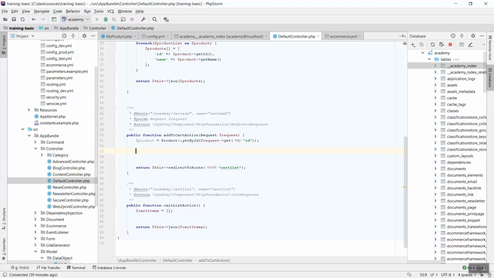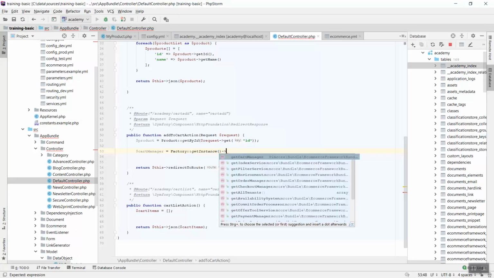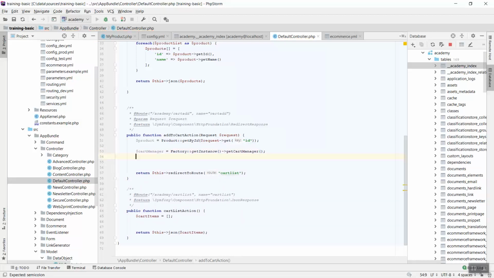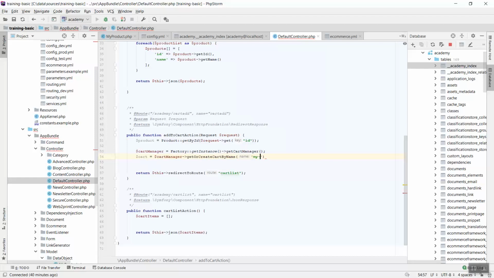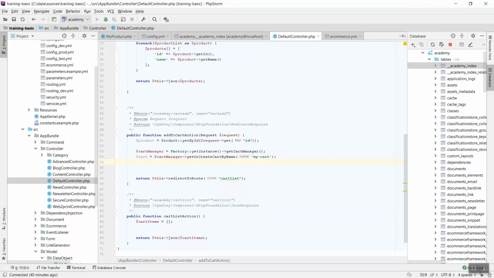To work with carts, I have to use the cart manager, which is again an instance that I can retrieve via our e-commerce factory. So here I just get an instance of the factory and get a corresponding cart manager. The cart manager then allows me to create carts, and there is one specific method which is get or create cart by name, and this is, I think, the most important method here when it comes to working with carts. And there I can create a cart and give it a name.